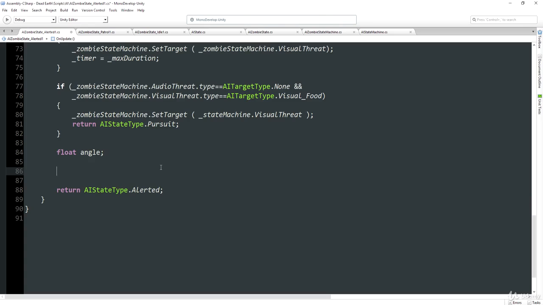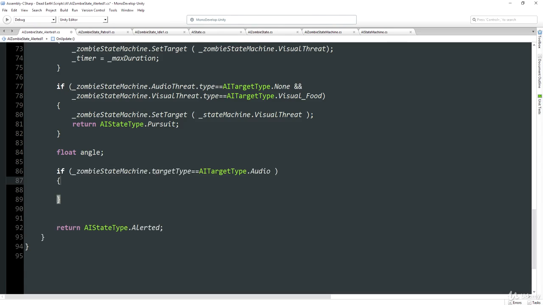And I think the first thing I'd do is I'll handle the case where it's not a waypoint we're trying to align with. So it's either an audio source or a light. So I will say if zombie state machine.target type equals AI target type audio, or if zombie state machine.target type is a visual light, well, that means we need to calculate the angle between our forward vector and the vector from ourselves to the position of the threat.